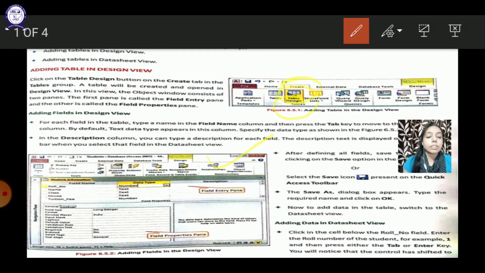Here you can see the screen has been divided into two parts. The first part is the field entry pane and the second part is the field properties pane. The field entry pane consists of two columns. One is the field name, that is the name of the column which we want to add. In this case, the field names are roll number, name, class, house and tuition fee. And then the next column is the data type, that is the type of value which needs to be added.